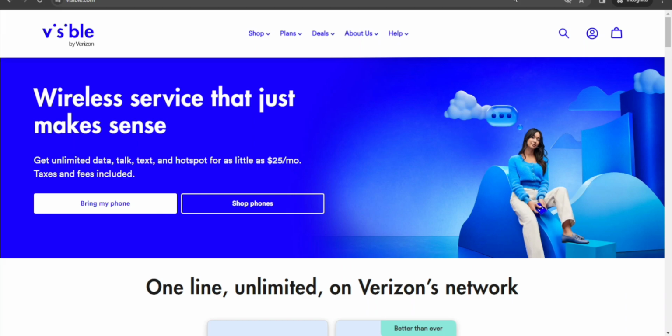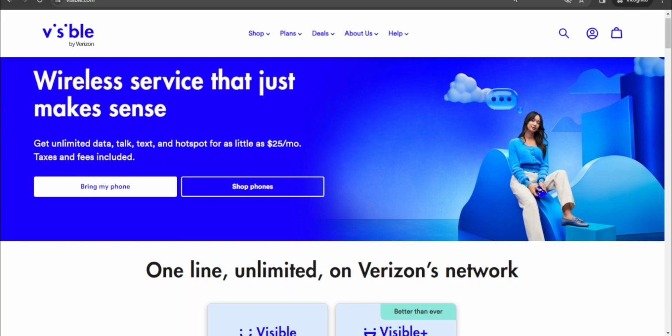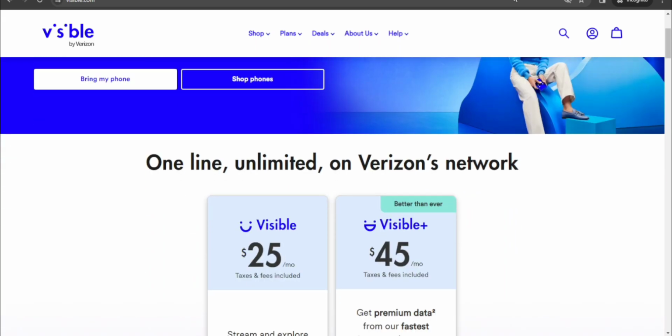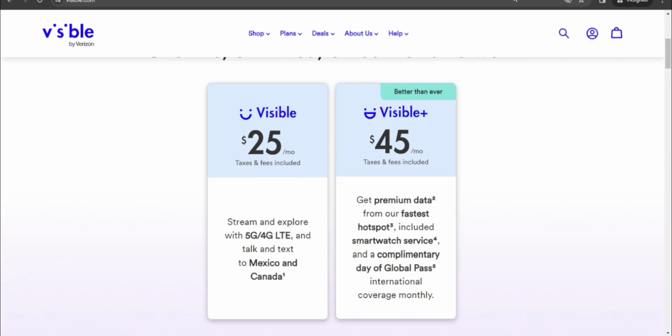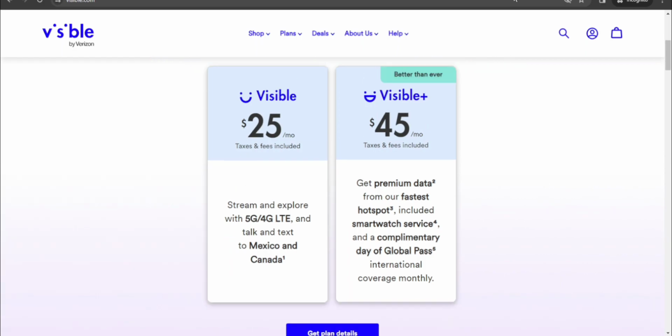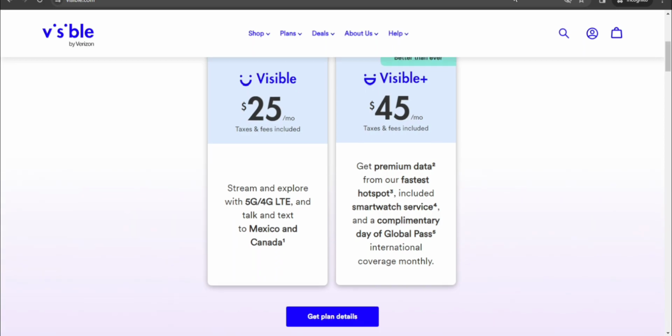So Visible has made some changes to its premium plan, the $45 Visible Plus plan, that have made some positive changes. So let's go ahead and check this out here. If you guys go to Visible's website, you will see the change. Just scroll down a little bit and you will see the plans right there, the $25 and $45 plans. You will see the Visible Plus plan has better value than ever. It says get premium data from our fastest hotspot, included smartwatch service and a complimentary day of global pass international coverage monthly. So those are some of the perks that were added to the $45 Visible Plus plan.